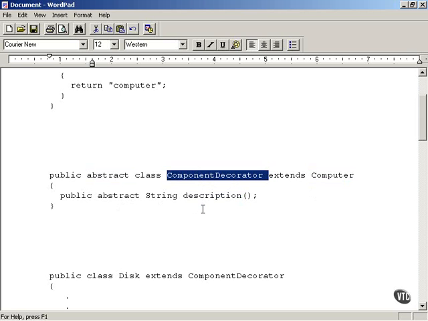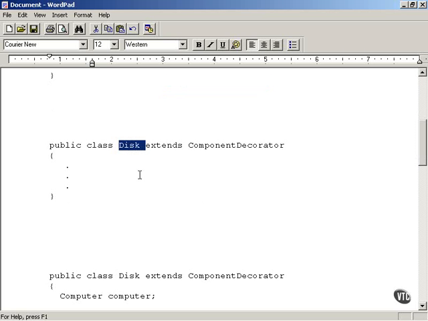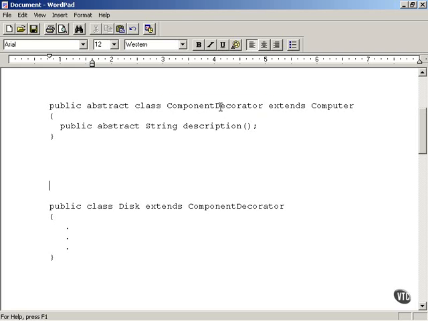Okay, so here, for example, is the disk class. Now remember, the decorators are supposed to be wrapper classes, and so they will be able to accept computer objects and extend their description method. That's the idea in the decorator classes. So here you have public class disk. This is going to act as a wrapper. It extends component decorator, which means it's going to be one of our decorators. And don't forget that the component decorator class in itself extends the computer class.